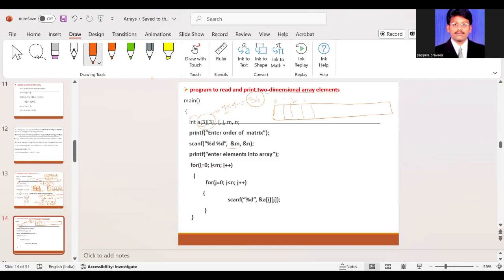So first we declare the variables, and loop variables are also required. i we call for rows, j for columns. m and n are the size of the two-dimensional array. Sometimes we have to read 2 by 2, sometimes 3 by 3. Your available space is 36 bytes, so at most we can enter 9 elements. Right now I want to enter only 4 elements. That is called 2 by 2. m and n are 2 by 2, a 2 by 2 matrix.